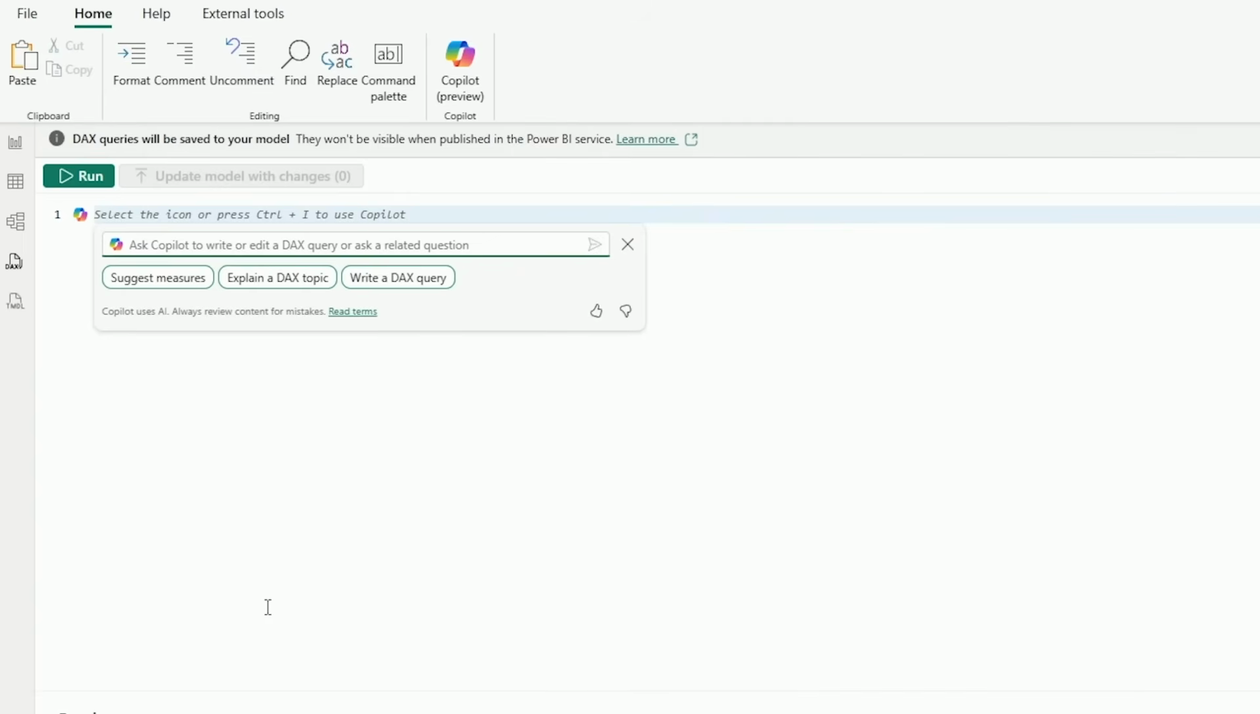You can ask it to explain a DAX topic. I'm going to come back to that one in a minute because that one is amazing. And then you can ask it just to write DAX queries. And I imagine that most people are going to be using it for this.